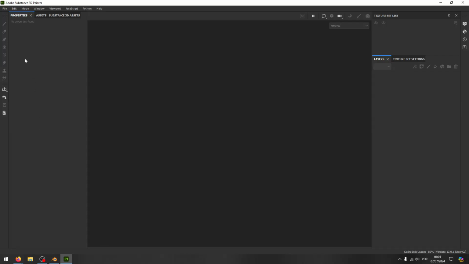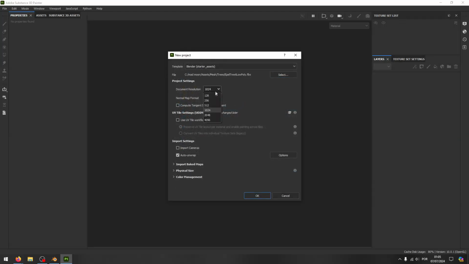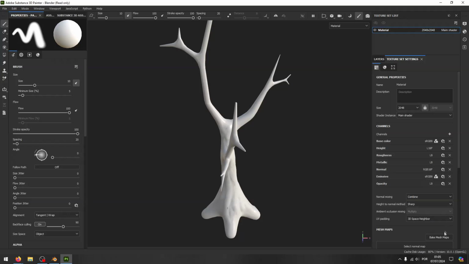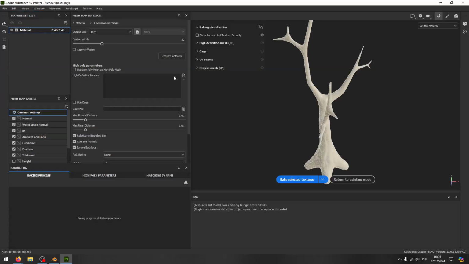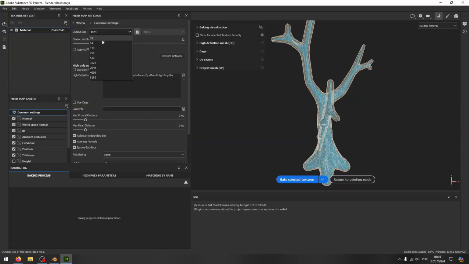Okay, so open up Substance Painter, go to File, New, then go to Select, and we're gonna select the low poly version that we just made. I'm gonna change the resolution to 2048, press OK. Then I'm gonna go into Texture Set Settings, Bake Mesh Map, and here on High Definition Meshes, I'm gonna select the high poly version that we just made. I'm gonna change the output size to 2048 as well, and bake selected textures.